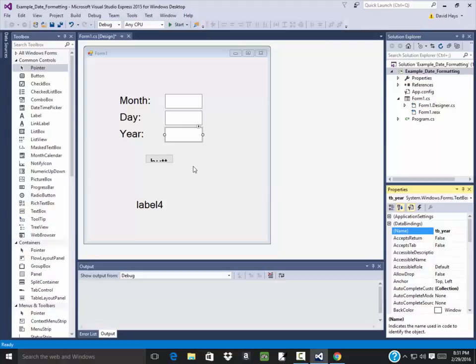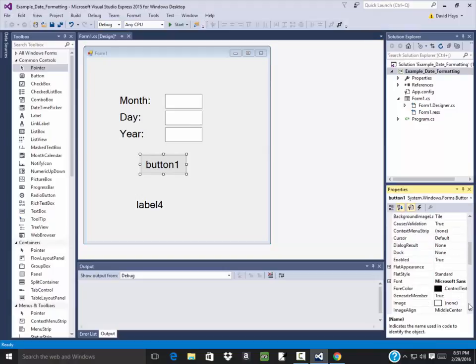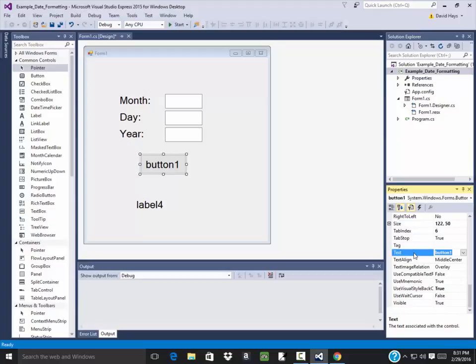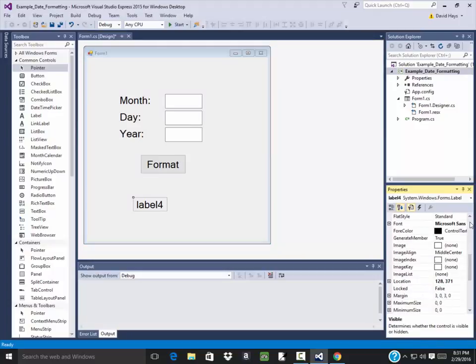And then my button to format it. So let me change the button to say format instead of button 1. Format. And this will be my answer, so I'll make it invisible. So I set the visible equal to false. And then the name of it, I'll call it the LB_answer.